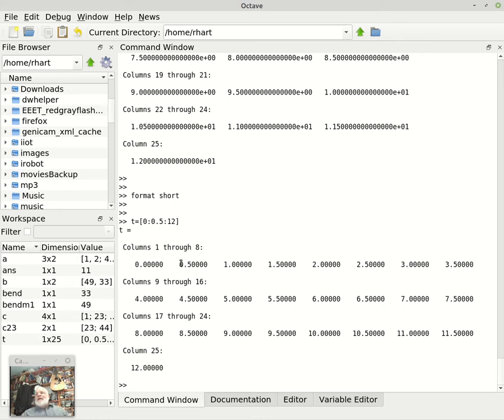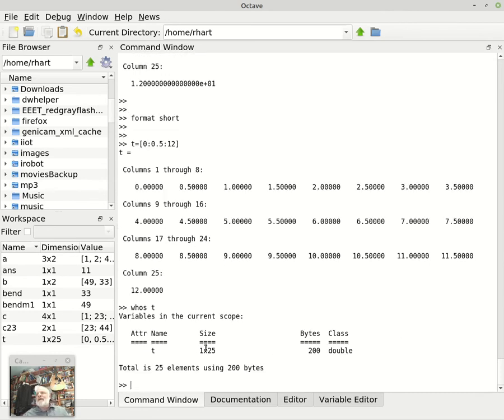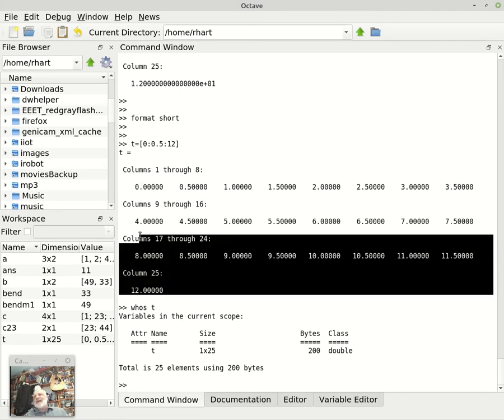But anyhow, when we see this, now we're stepping 0.5 up to 12. So if we look at the size of t now, it's 25. Because again we're starting at 0 and we're going to 12, but in steps of 0.5, so we got 0.5 and 1, and so forth. That's 24. But then we have to remember we started at 0, so we have this 1 extra value. So you always have to keep that in mind. Now again, these are linearly spaced because the step was 1/2, and I end up with 25 values.